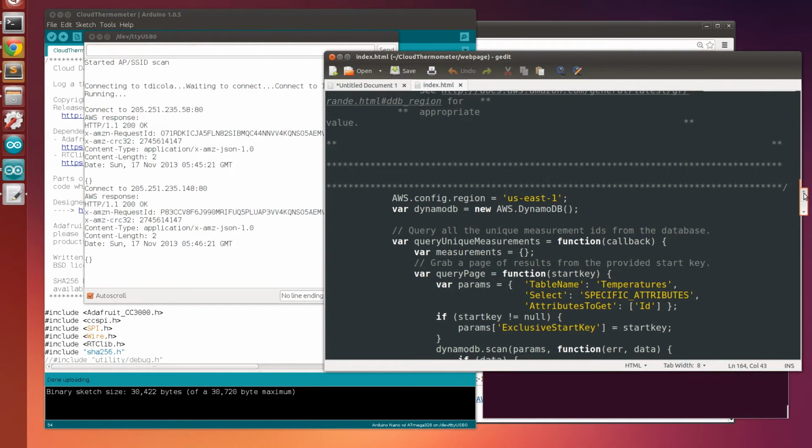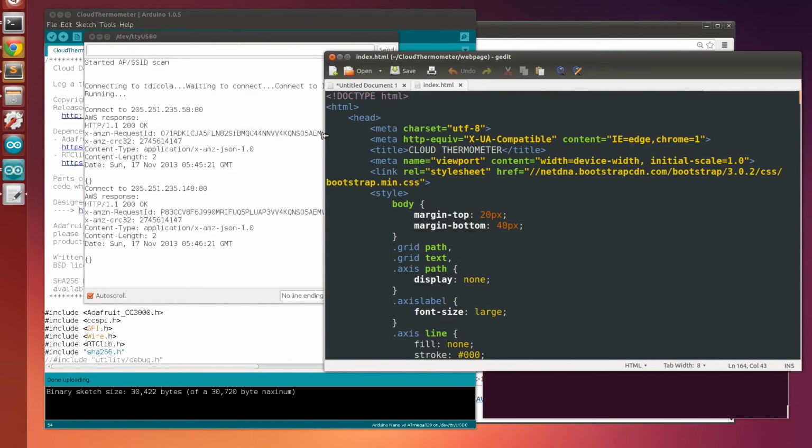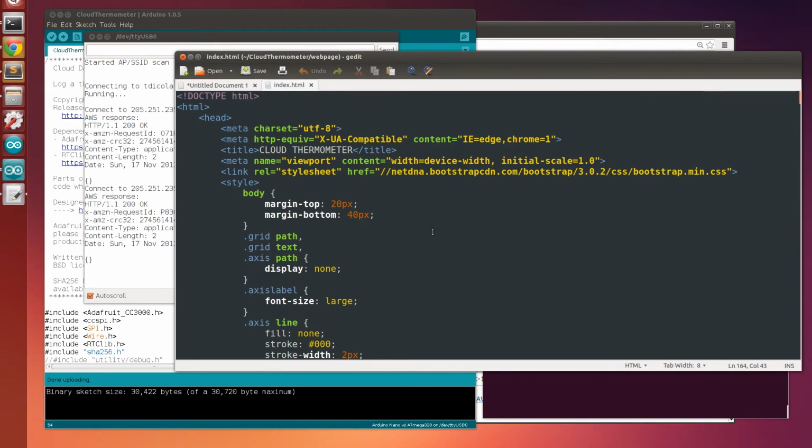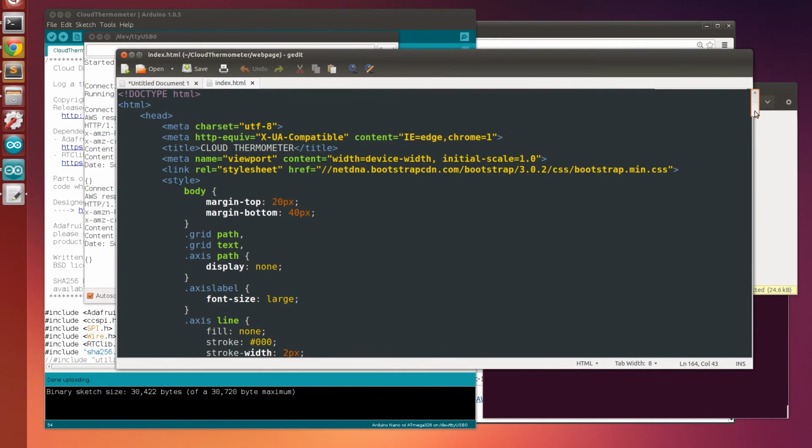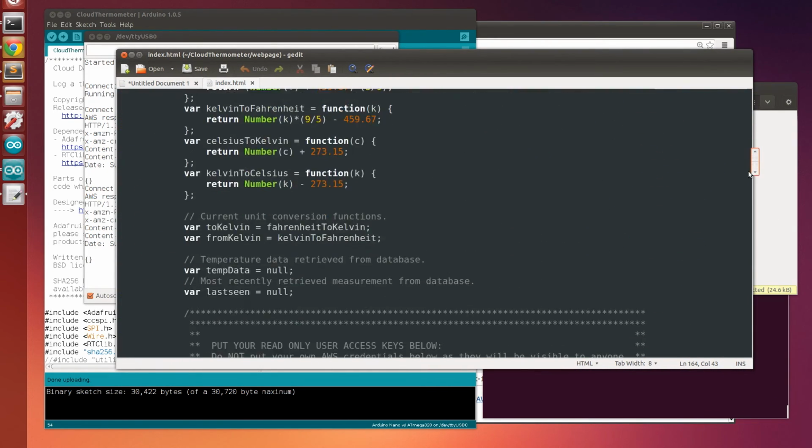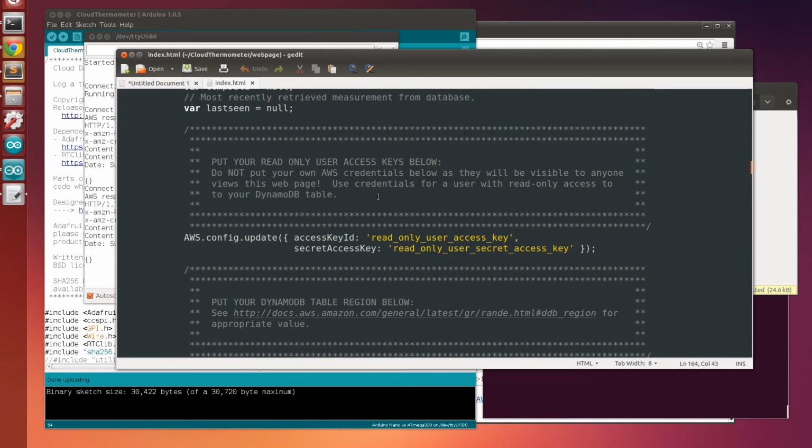And let's just make a little more room here so this is visible. Okay, there we go. So you'll want to scroll down and you'll want to change one thing inside of here. Find the line that says put your read-only user access keys below. We need to edit this web page and insert our access keys so that when someone views the web page, it'll use those keys to query DynamoDB.